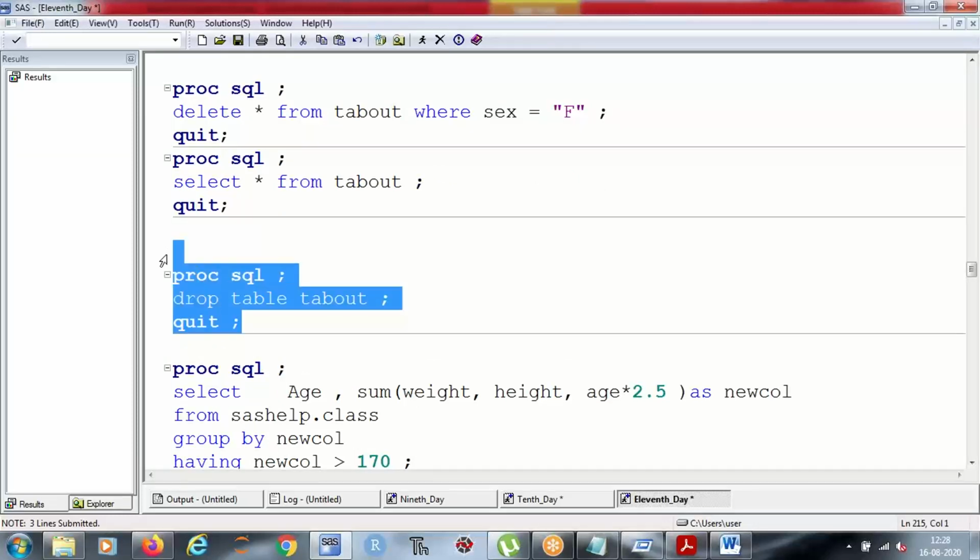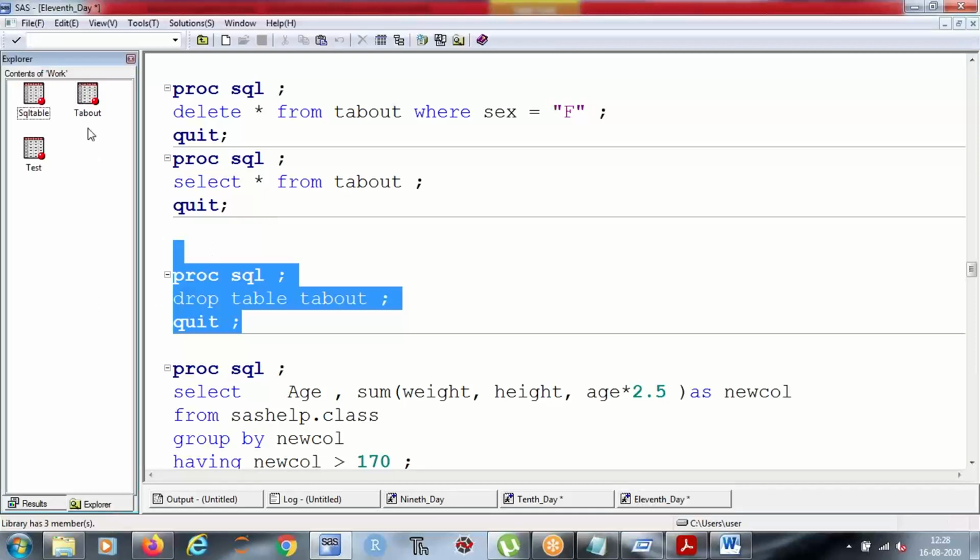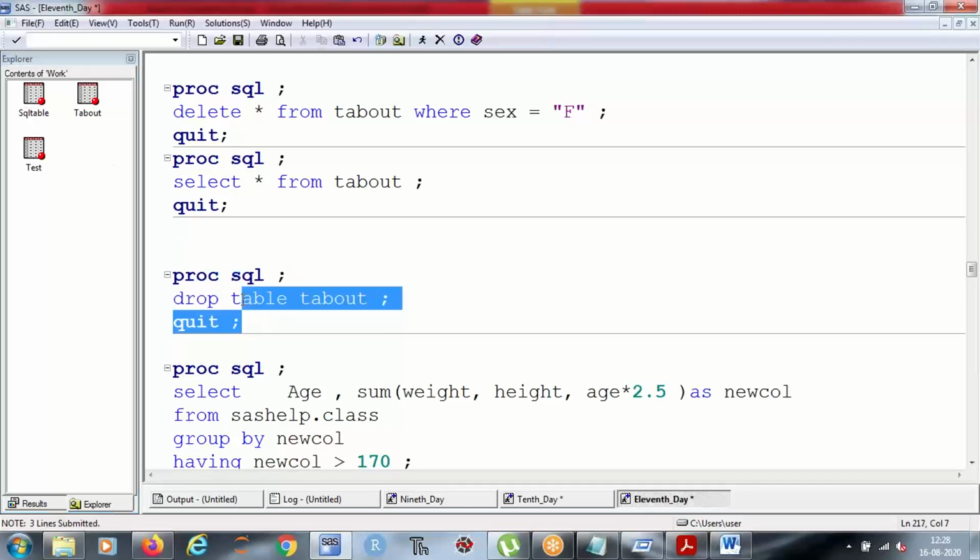The option drop. Drop will delete your table, not the data, delete your table. So let me show you how. Do you see that tab out table over here? If I use the keyword drop table tab out, this will drop the table. And this cannot be recovered, right? So use delete and drop very cautiously.